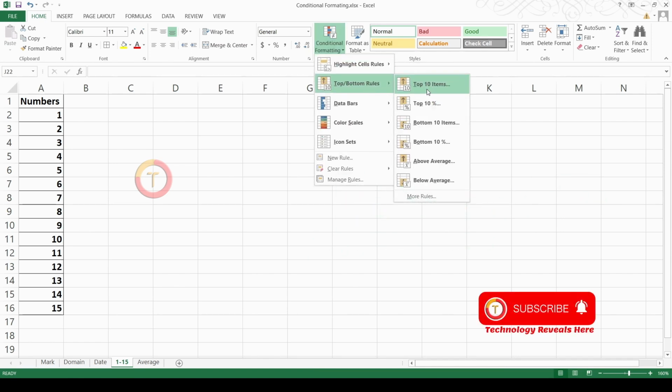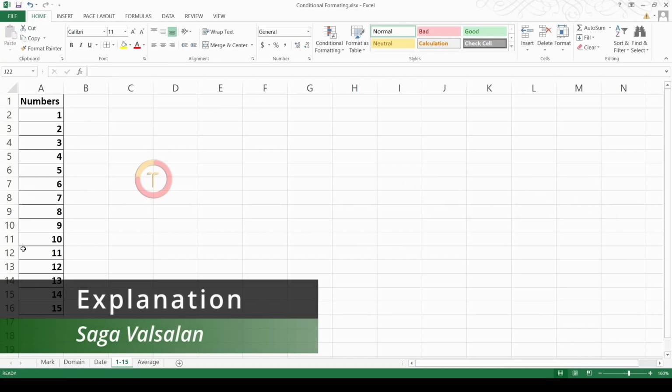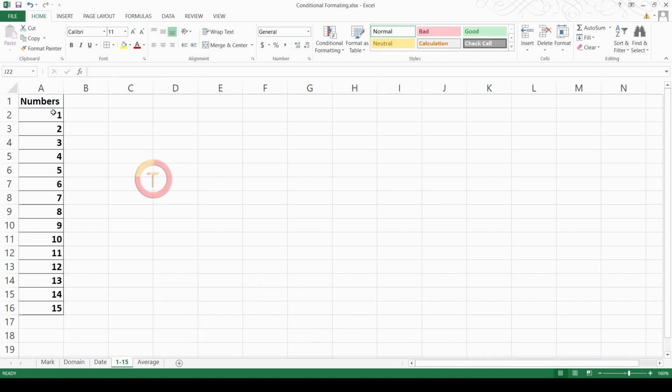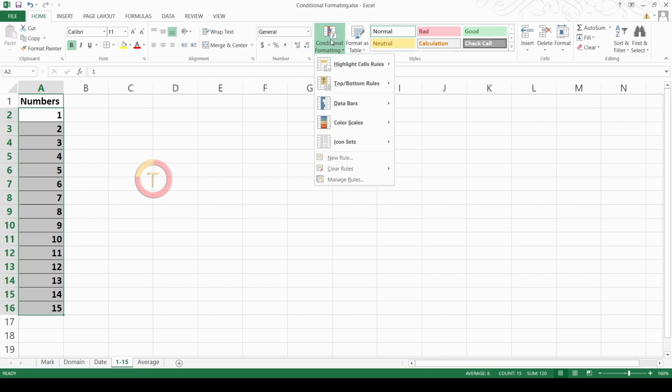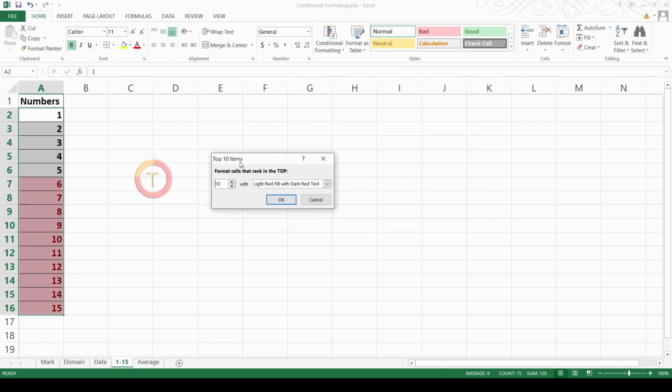First one is top 10 items. Here I have taken 15 values in order to make it easier to understand. But it will work in the same manner if the values are unordered. I am selecting the area we need to highlight. Now click on conditional formatting, top-bottom rules, top 10 items. Since we have 15 values, the top 10 values from 6 to 15 get highlighted.